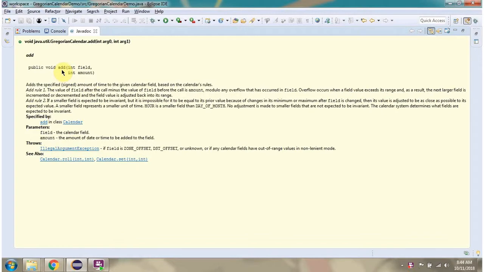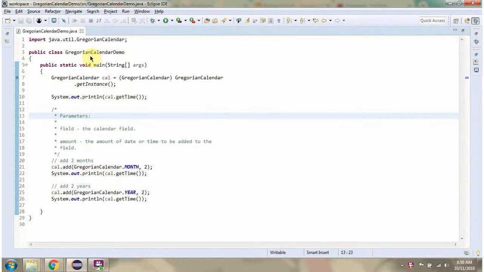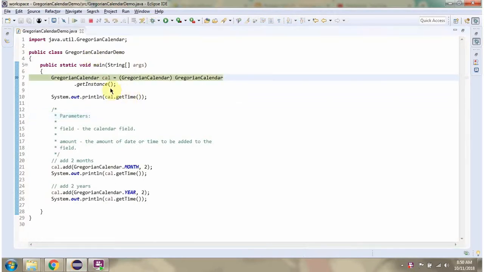In this video tutorial I will explain the add method of the GregorianCalendar class, which accepts a calendar field and an amount. Here I have defined a class GregorianCalendarDemo. Here I have created a GregorianCalendar object.